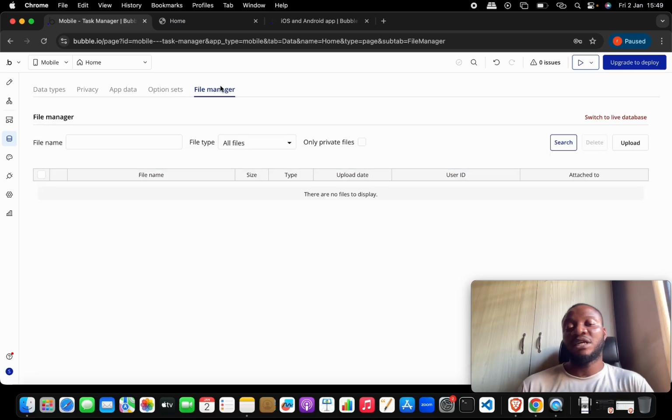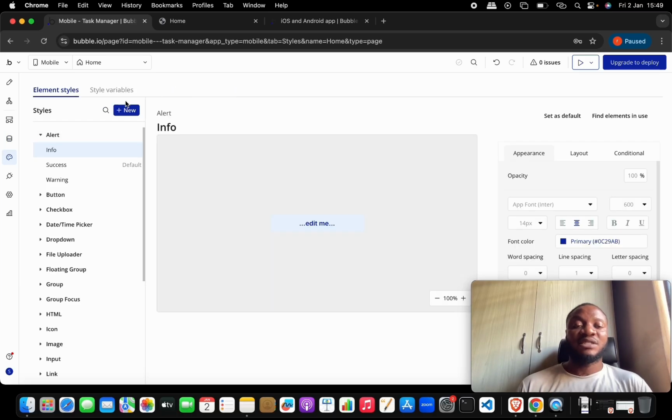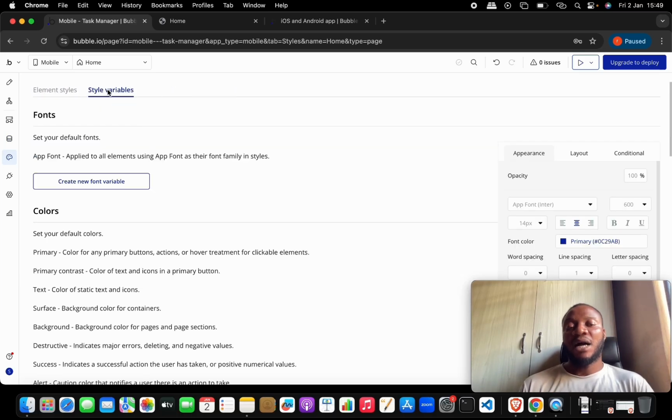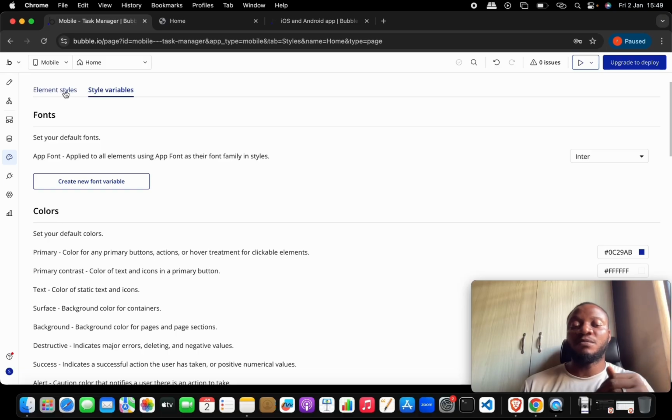And here for the file manager, anything you upload as a file, whether photo, PDF, whatsoever, is going to come here. Here we have the styling, where we have the element style and the style variables. Basically for saving styles, for you to be able to reuse style, this is the best place to handle that.